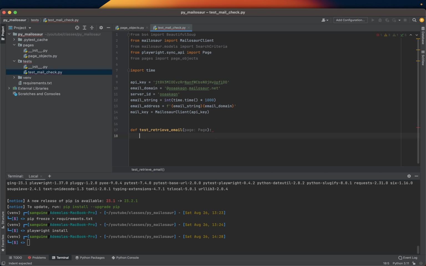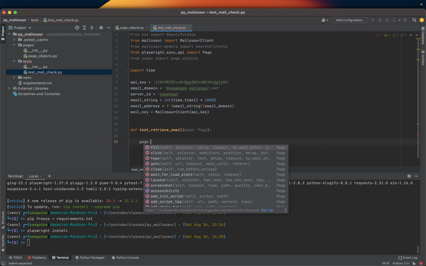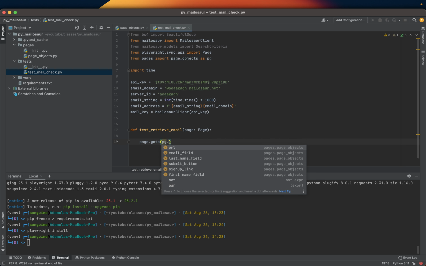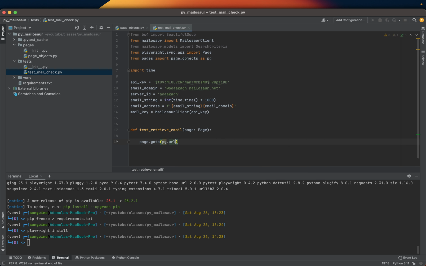So the first thing I want to do is navigate to the page. So I'll use page dot go to, and since we've imported page objects, that's a long name. Let's give it an alias. Let's call it maybe PG as pages, right? So in here we go to the PG where we have everything that we've saved there, the URL, and this basically visits the URL for us.